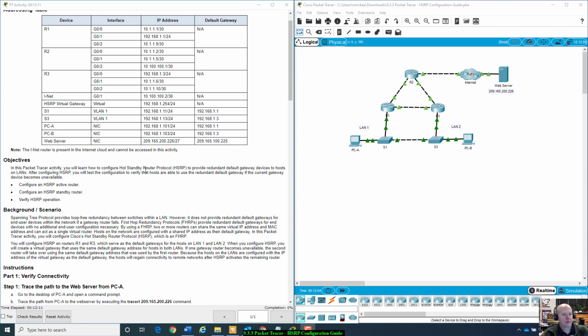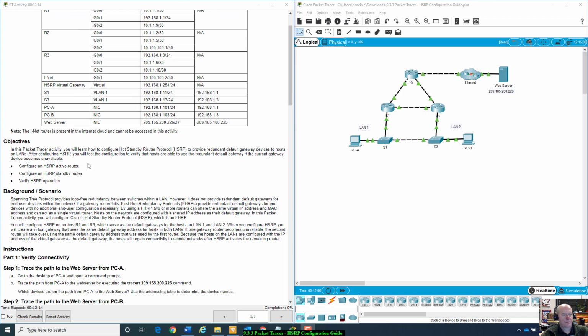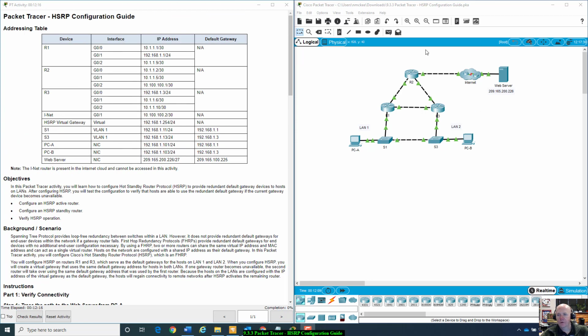All right, first thing we want to do, I've got the workspace up here for Packet Tracer. You can check it out. PCs on different LANs, 2 switches. We've got redundant routers here, R1 and R3. R2 is our edge router out to the internet. The internet's out there, and then we have a web server. So what we're going to be doing is making it so that if one of these routers goes down, the other one is going to come back up automatically.